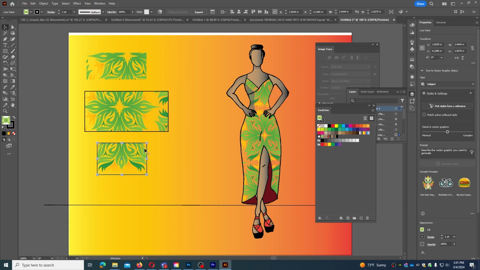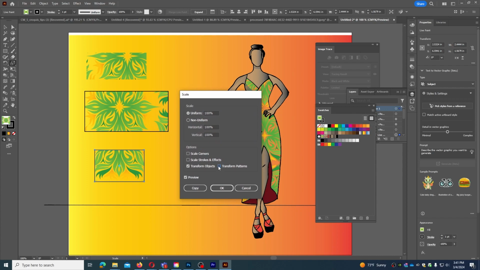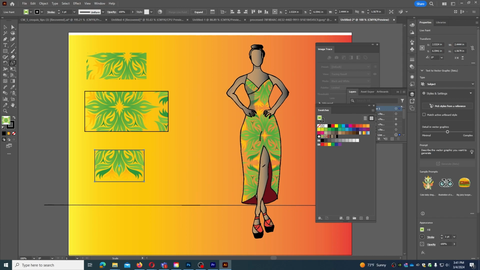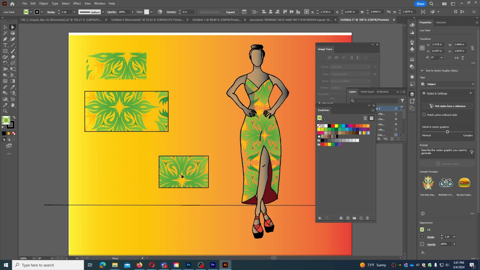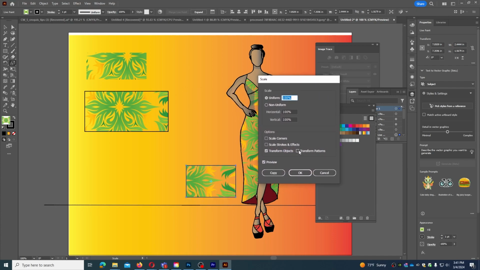Now for an object that I've already turned into a live paint object, to unlock this pattern tile within this object shape, I'm going to double click on my scale tool to open up my scale panel. I'm going to uncheck transform pattern tiles and click OK. Now if I go back to my selection tool, you'll see my pattern is still locked down, but if I go to my direct select tool, you'll see that it is unlocked, and I can go and change where I want to focus my pattern within the swatch. Once I have something that I like, I can double click on my scale tool and I can lock it down.